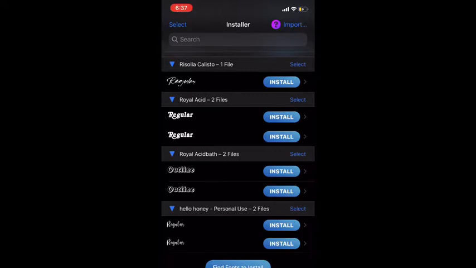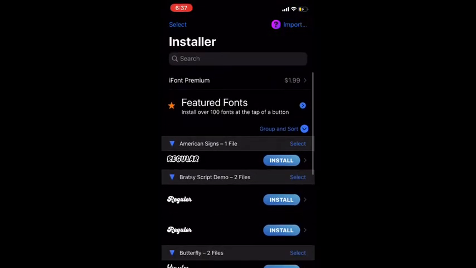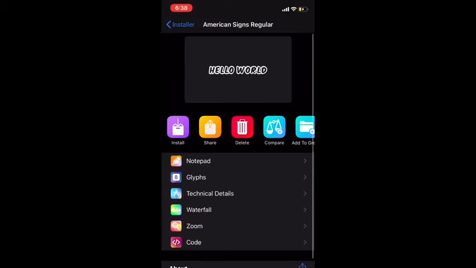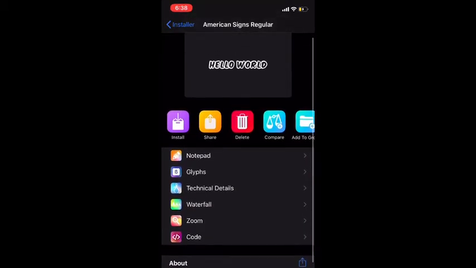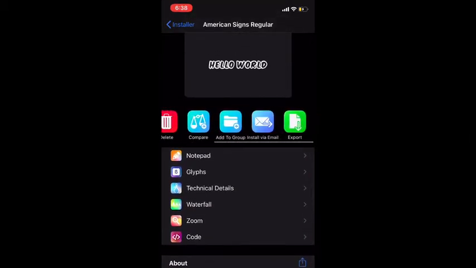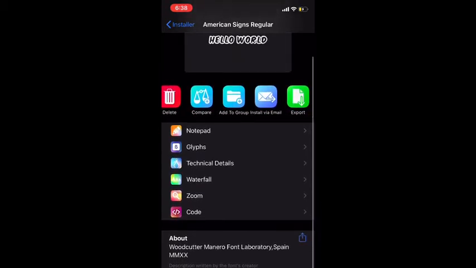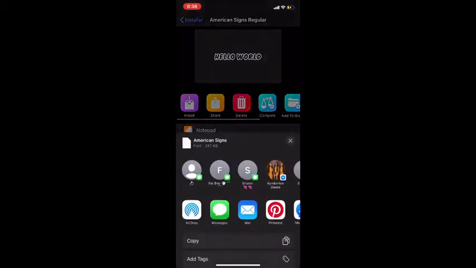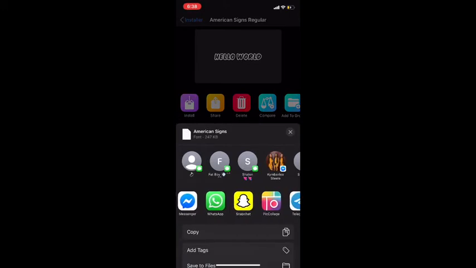So basically I'm just scrolling through the fonts that I have downloaded, and you don't click install, you click just the arrow. Once you click the arrow, all these options are going to come up. You go all the way over to export, and once you click export, all the other options are going to come up, and then you're going to take it to PixArt.